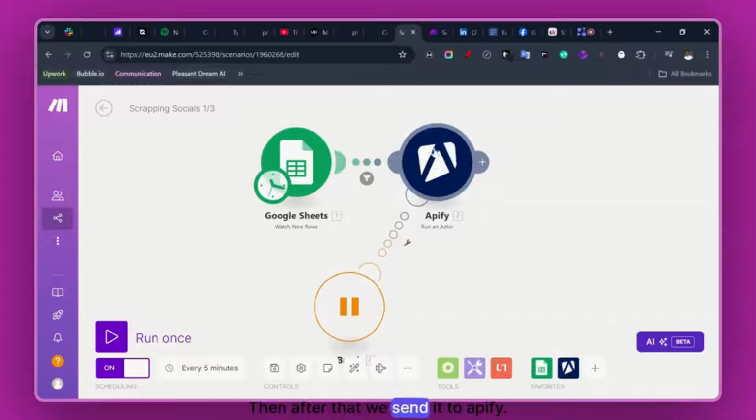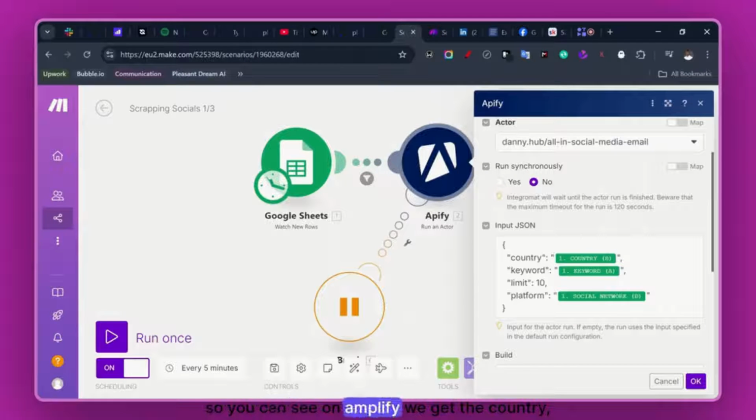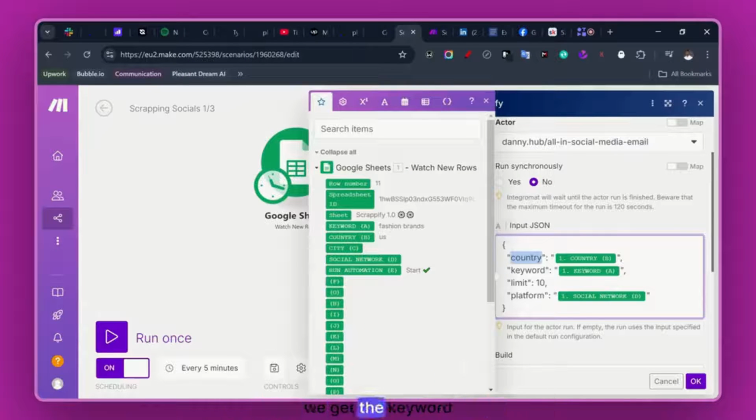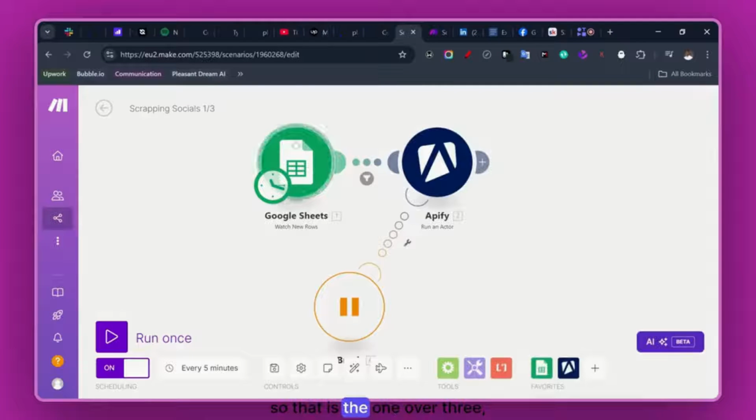Then after that, we send it to Apify. Apify is a scraping tool. It scrapes a lot of things: social media, Instagram, websites, right? So we send it to Apify, and you can see on Apify we get the country, the keyword, and the platform. The keyword is the targeted niche you want to scrape, the country is what country you want to scrape from, and the social network is what platform you want to scrape from. All right, so that is the 1/3.